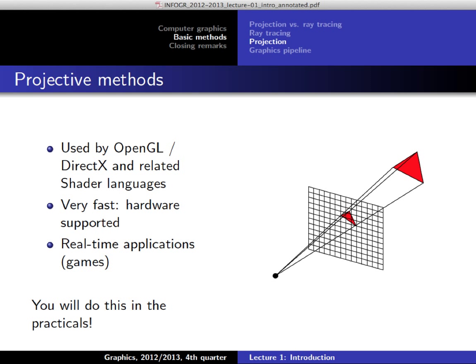Of course, this is faster because of the whole procedure, but it is also faster because it is usually hardware supported, and if it's hardware supported, it's usually faster. This is why it's usually used in computer games, and that is why I think most of you have a high interest in it. And this is why we are going to do this in the practicals.